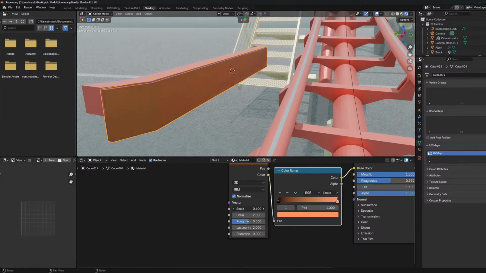Alright, let's turn our scale way down. Okay, I like that, but I don't like how non-uniform it is. Maybe we do a brick texture as well. Alright.